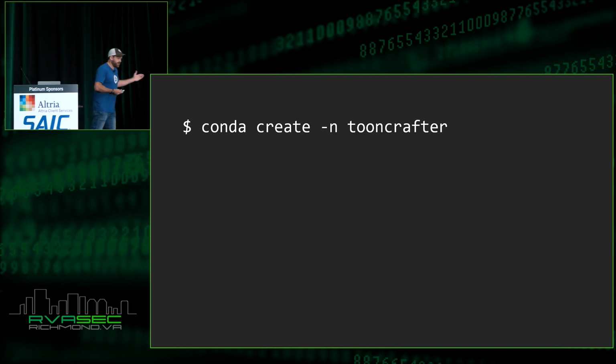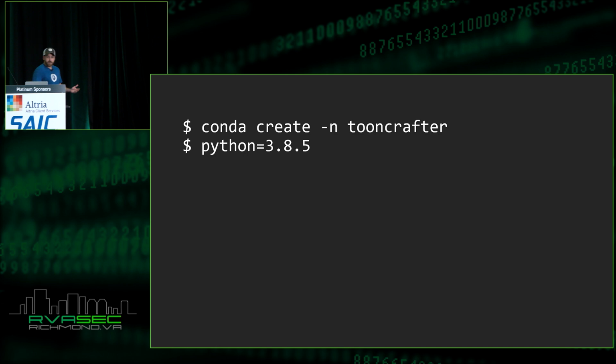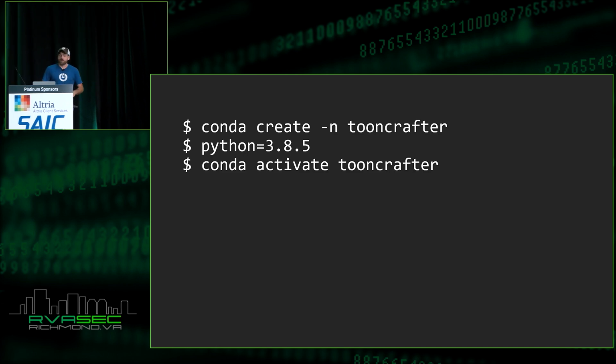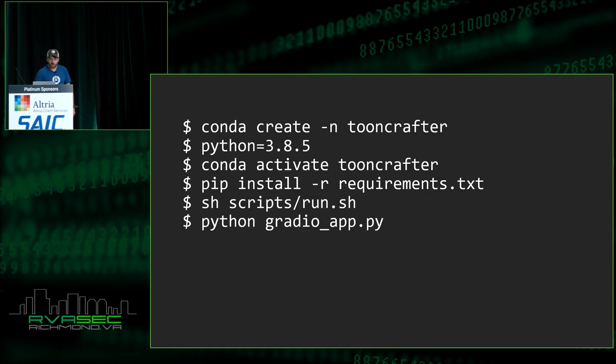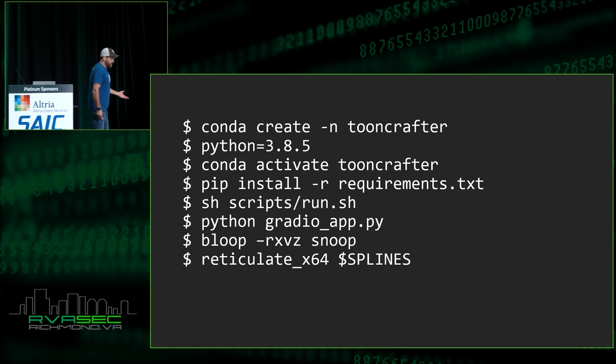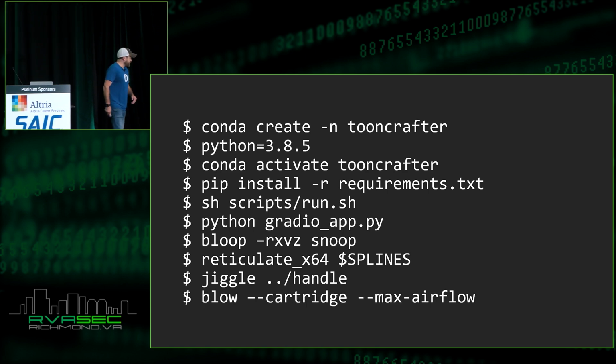Okay, well, you could fire up a console or terminal and start an Anaconda environment, and then set your Python version, and then spin up your Anaconda environment, and then install your requirements, and then start your background stuff, and install everything, and then start your Gradio UI, and if that doesn't work out, you should bloop your Snoop, and then maybe reticulate your splines, and maybe jiggle the handle. If all that fails, you should blow on the cartridge.